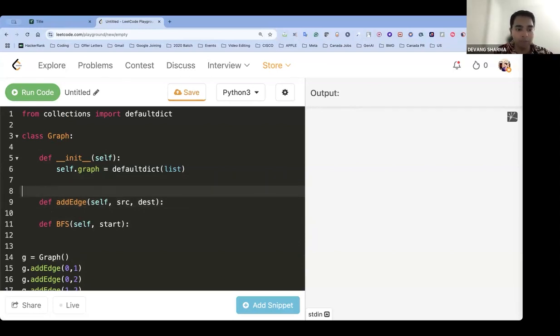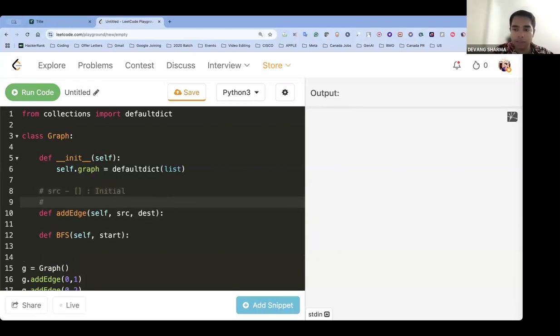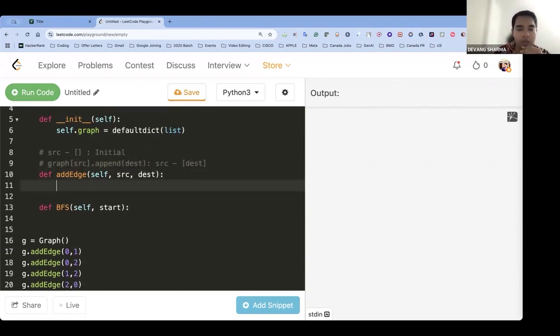If you remember from the last class, yesterday, I mentioned about this. Source to this would be the initial one. And when you write graph of source dot append destination, it means now in that list, you're appending the destination. Agree? That's what you're doing. Now coming to the code part. First thing, graph of source dot append destination. That's all that I need to do because it's making a path from source to destination.